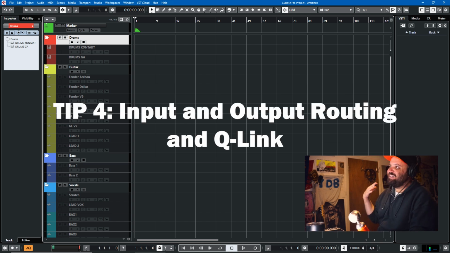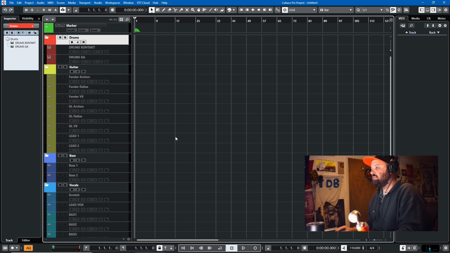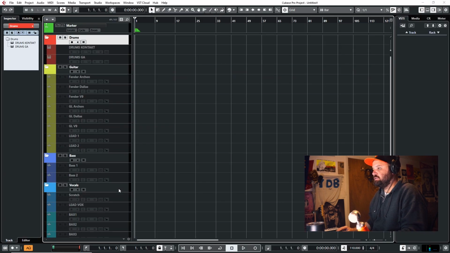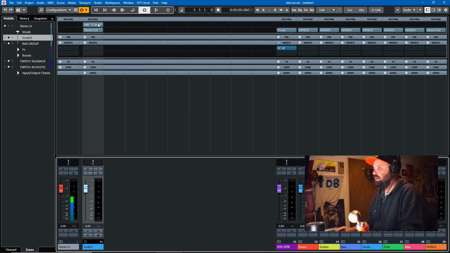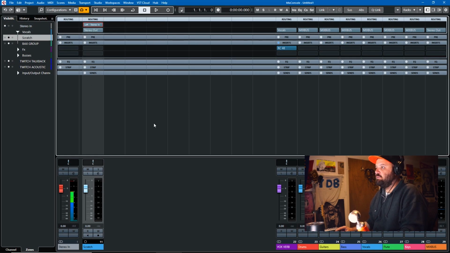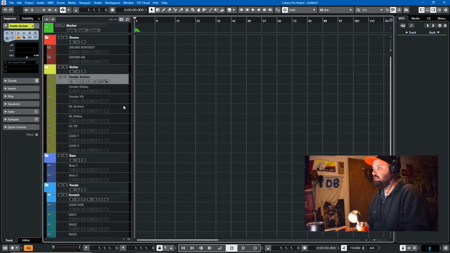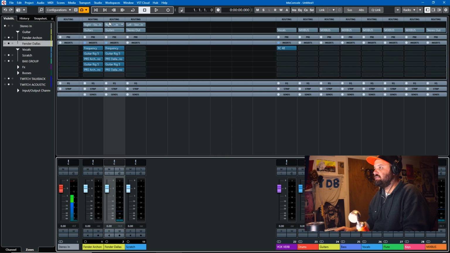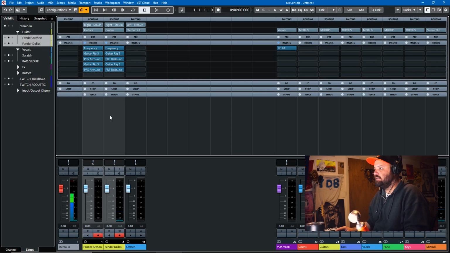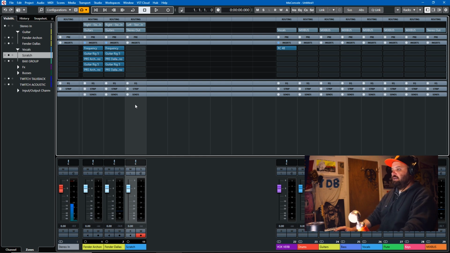Tip number 4 is input and output routing. So for instance, my vocals, let's just enable the scratch vocal. I'll record that out of the left channel of my interface. And there, the input routing is done. Whereas guitars, I'll record out of the right channel of my interface. And so once these are enabled, we can open up and you can see the guitars are right and the vocals are left. So it's nice to have the input routing done.